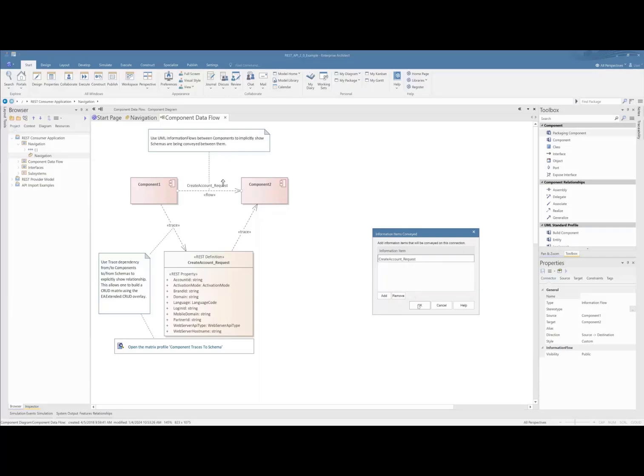And then that ends up putting this label next to the information flow. But you'll notice that when we select the relationship, the name of this connector is not create account request. That's the name of the information item that's associated with it. So again, it's a really great way to specify the source and the target of information, and then explicitly what information is on that flow.